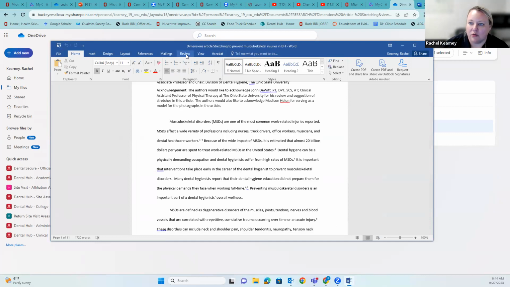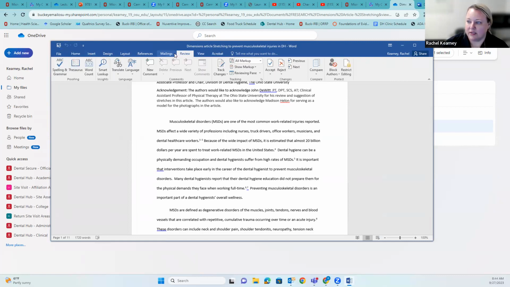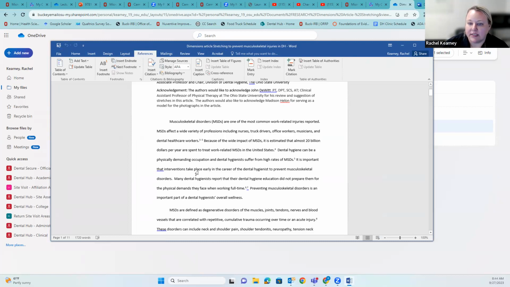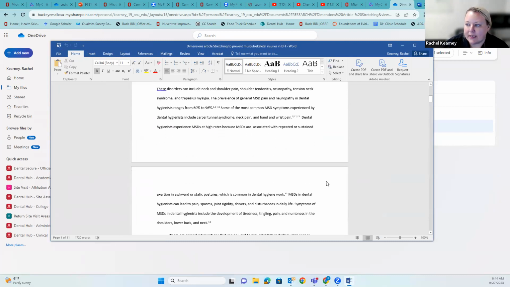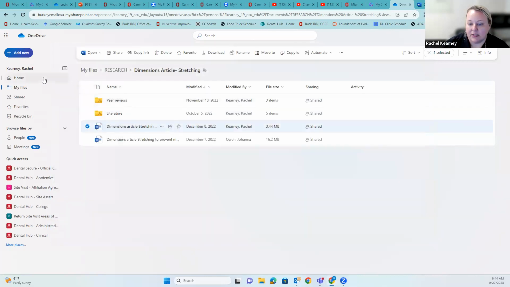You have all of your Zotero add-ons within this, so you have all of the things to be able to do your citations and things like that. The nice feature about this is if you just hit save here, it will save it back to the OneDrive folder. So you don't need to open things up on your computer and then save them back. If you open up in the app, you can just hit save.